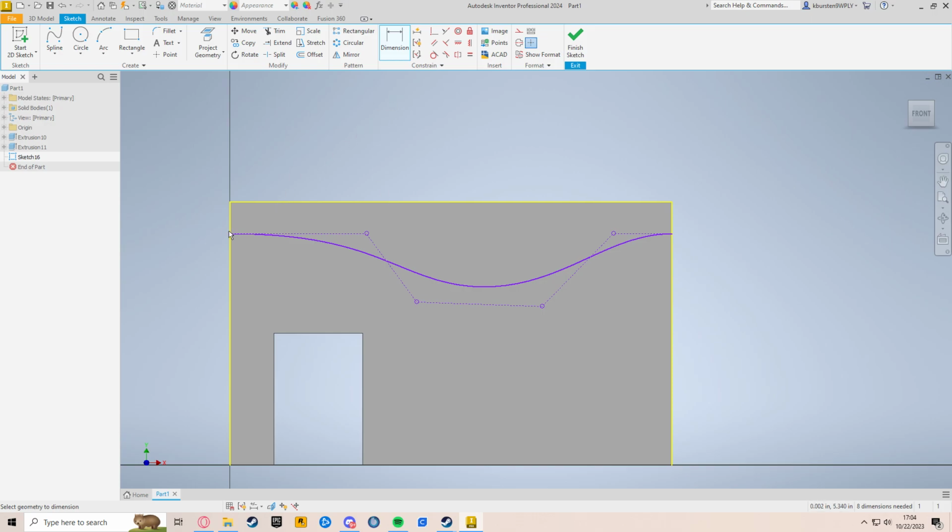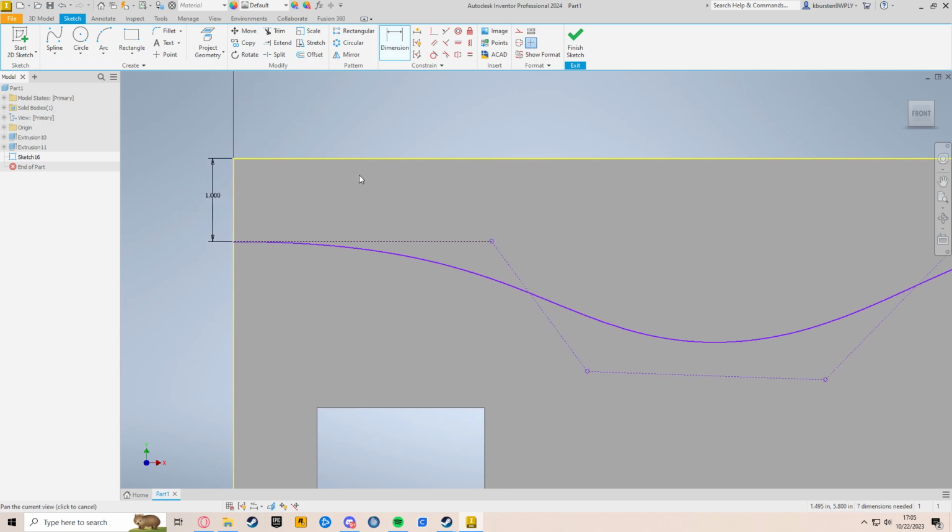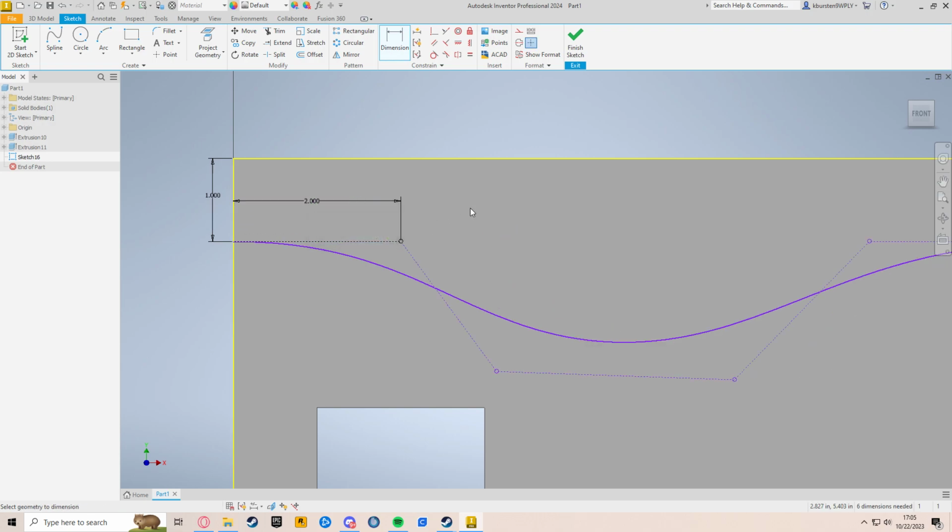So I'm going to start with my dimension tool. I'm going to dimension the end point here with the top of the line. What I did there is I clicked on the end point of my line. Make sure that you're not clicking on the line, but that you're clicking on that end point there. Oh, I stopped using my dimension tool. So let's go ahead and start using that again. Click the end of my line, click the top there. We'll say that I want this to be 1 inch down. I'm going to click on that control point there, and I'm going to click on this line over here to define the distance between those two. And I say I want this to be 2 inches.